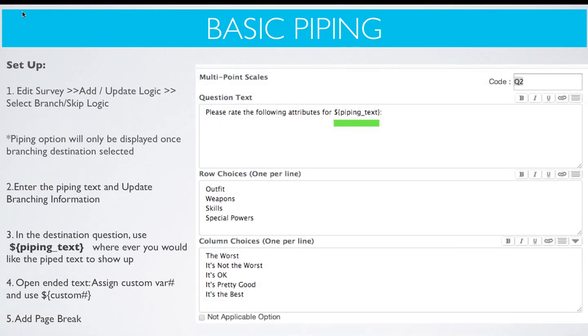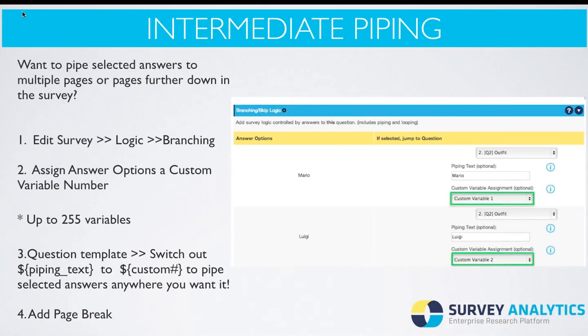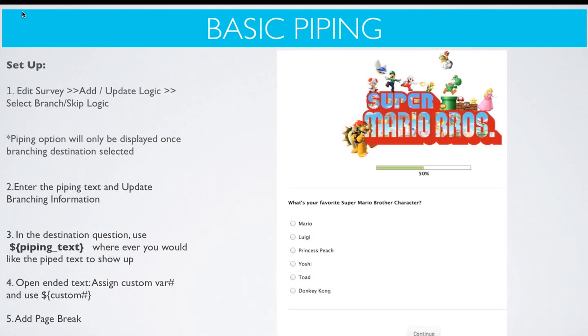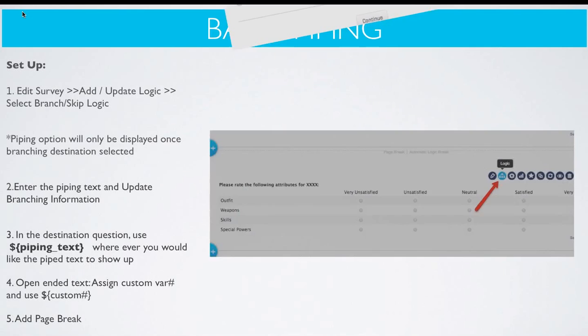Now, if you need to do open-ended text and you'd like to grab that and move that over, the only thing you'll need to do is change the piping text to a custom variable number, and then type in the custom variable to carry that over. And then once you have that set up, we'll just add a page break and it will close up the pipe. So hopefully that made sense.